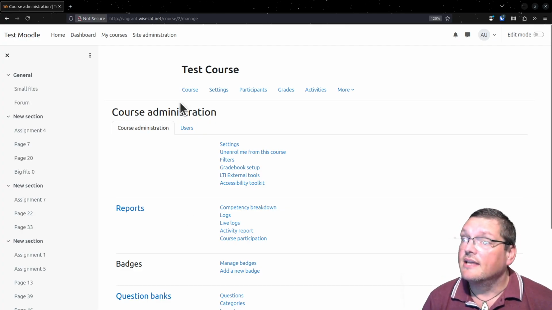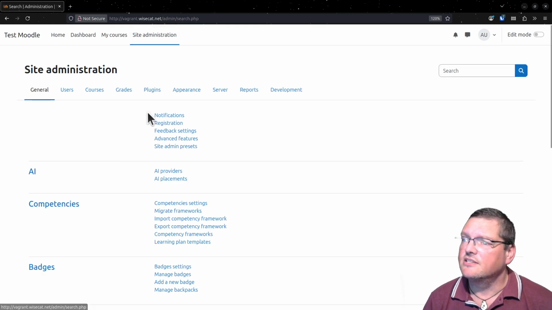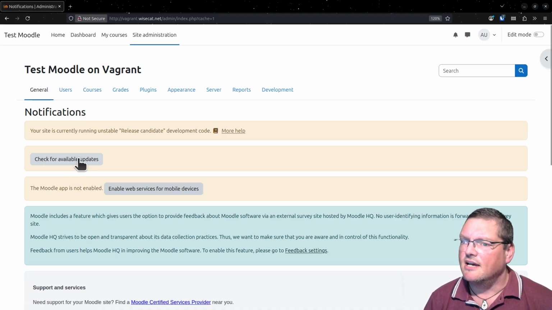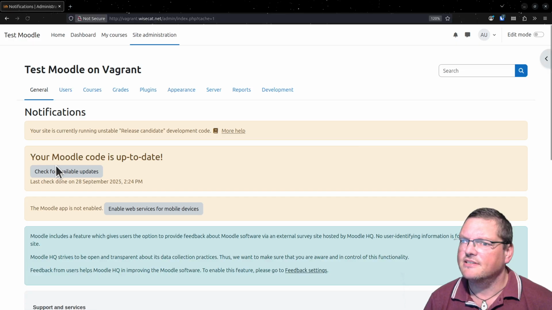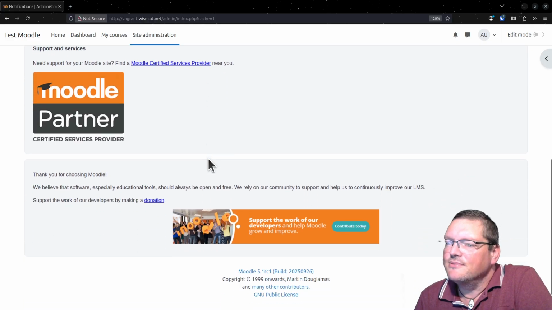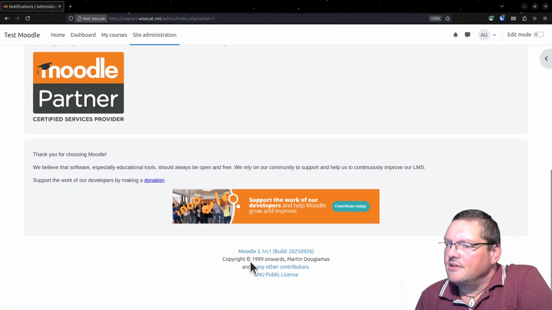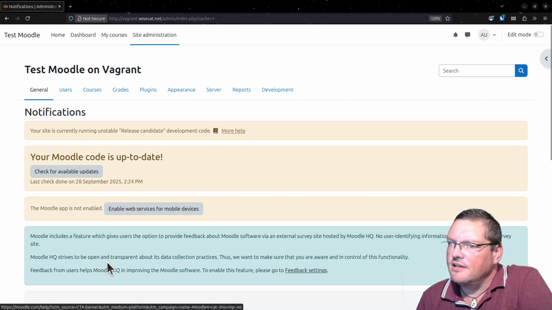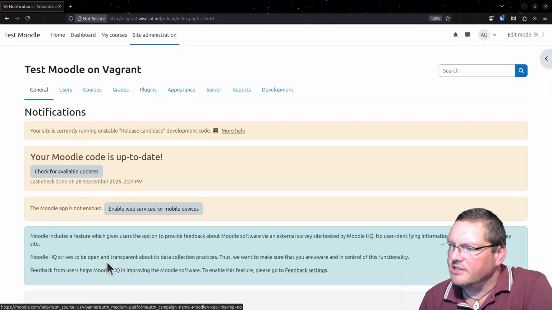Okay, so that finally has got us completely, fully, and wonderfully up to date on Moodle 5.1. If I check for available updates, it's going to say your Moodle code is up to date on an unstable release candidate development code, which is about to be released in a week. So, yeah. Here I am on 5.1 release candidate 1, and next week the actual proper branch will be released and ready to go.